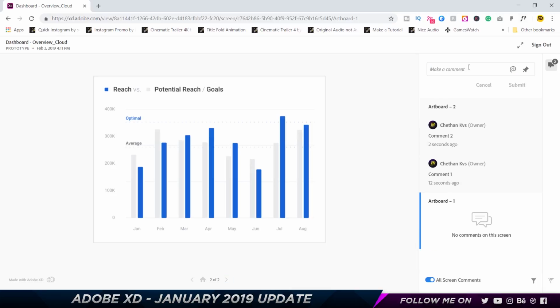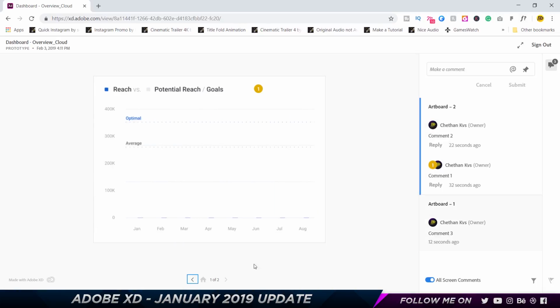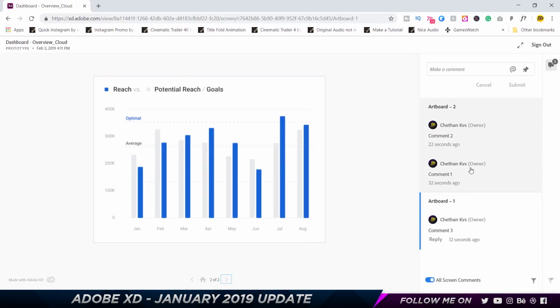All right, and I'm going to go to the next artboard, and here I'm going to say comment 3. All right, great. So now the way it works is all the comments can be seen on whichever artboard you are on. So even though I'm on the first artboard, I can see all 3, and if I'm in the second artboard, I can still see all the 3 comments. So I don't have to go to a particular artboard to see the comments of that artboard, which was not the case in the previous version.